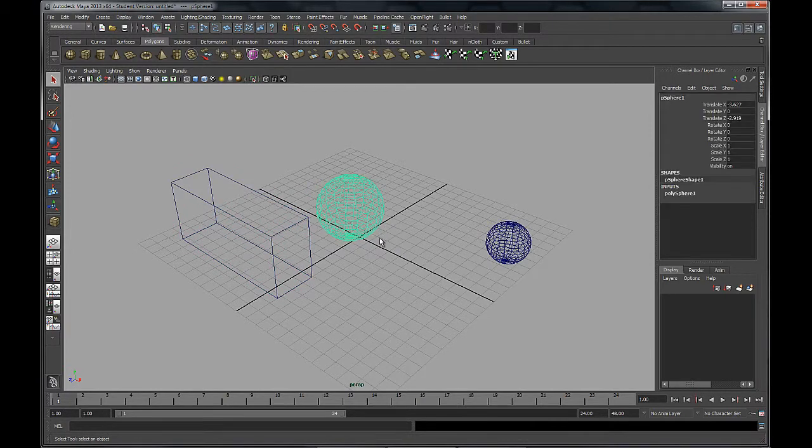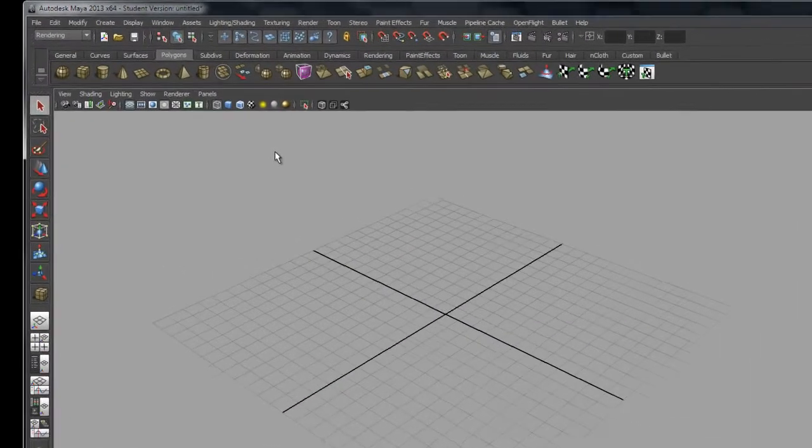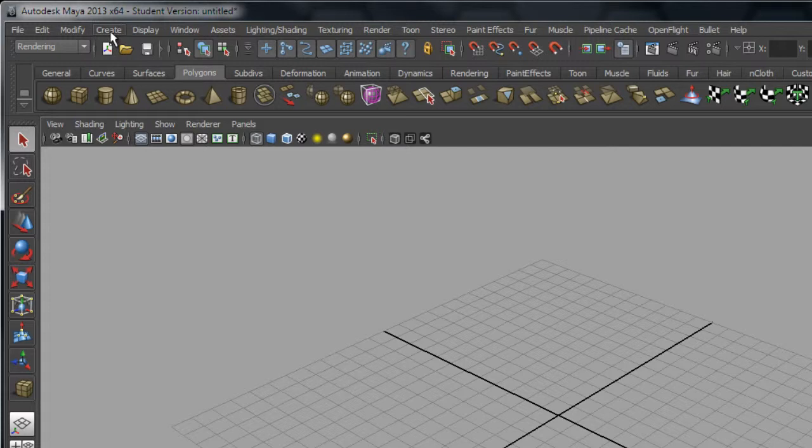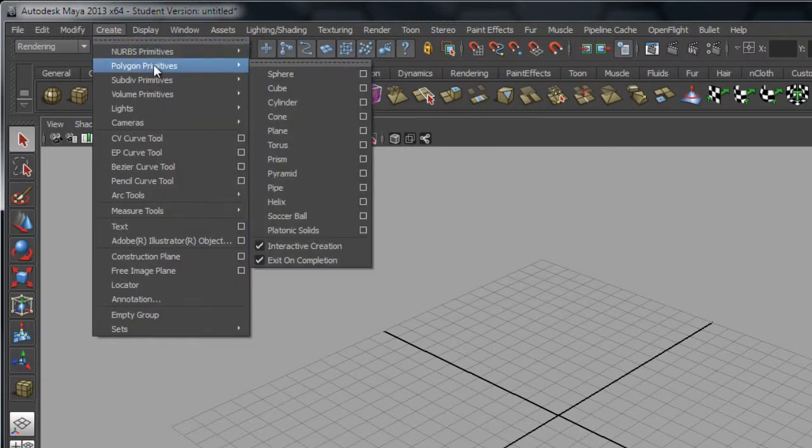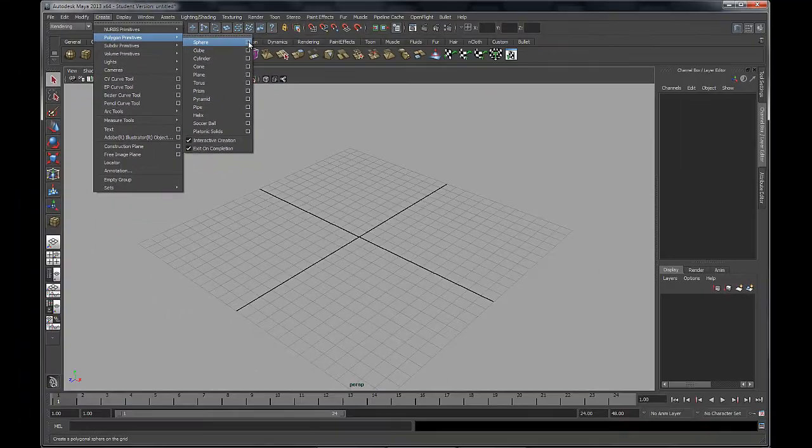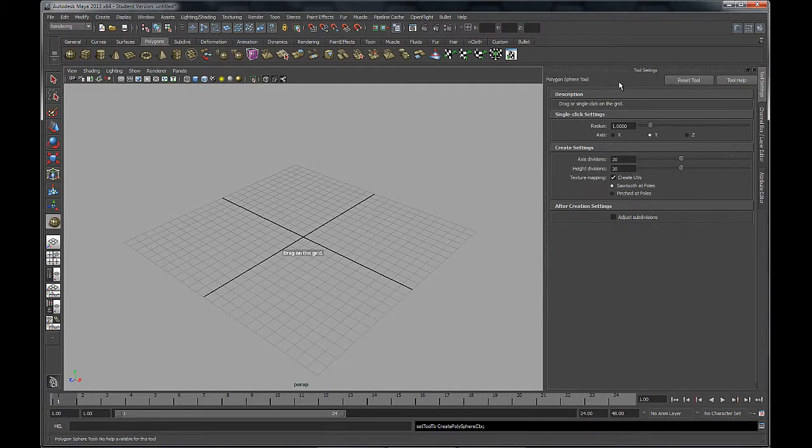So there are a couple of other options for creating these shapes. So let's take a quick look at some of those. If we come back up to the Create menu and we come down to Polygon Primitives again, you can see that each option has a little box next to it at the end of the menu. This is called an option box. So for example, if I select Sphere option box, you can see that it highlights there. If I click that, the tool settings panel will open up on the right hand side of the interface, just here, and we can manually type in the values that we want in order to create the sphere.